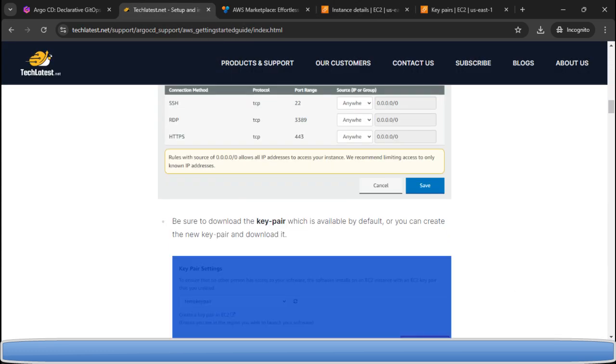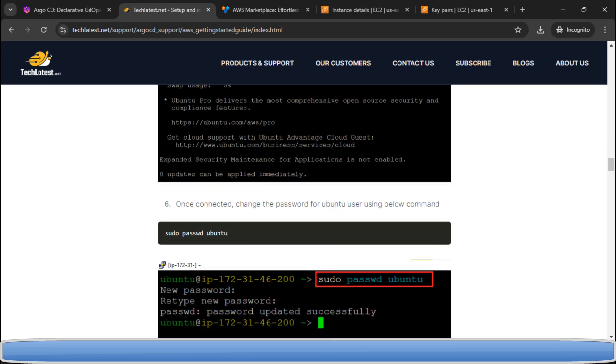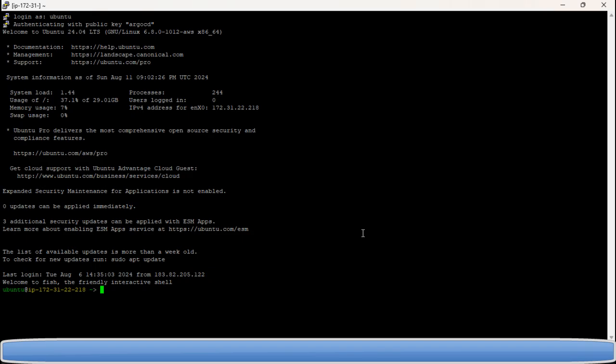And you have to run one command, which is sudo passwd ubuntu. Once connected, change the password for the Ubuntu user using the below command. So sudo passwd ubuntu is the command. Copy this command and open your terminal, sorry, PuTTY or terminal, anything, and then hit enter, give a new password here, then again retype the new password, and you can see the message that your password was updated successfully.